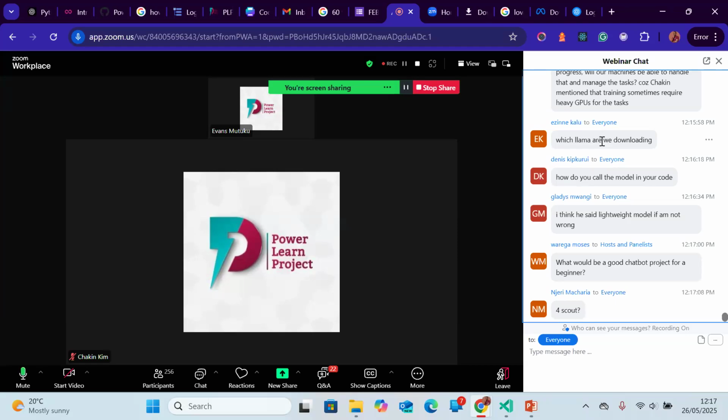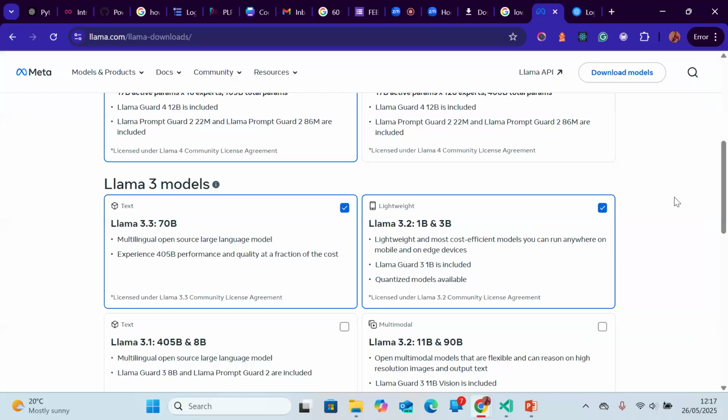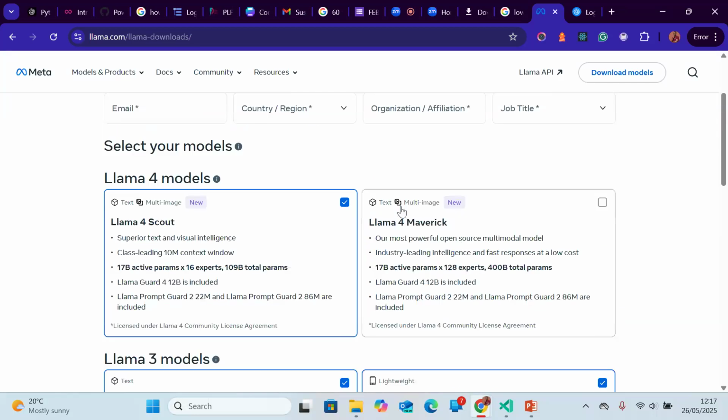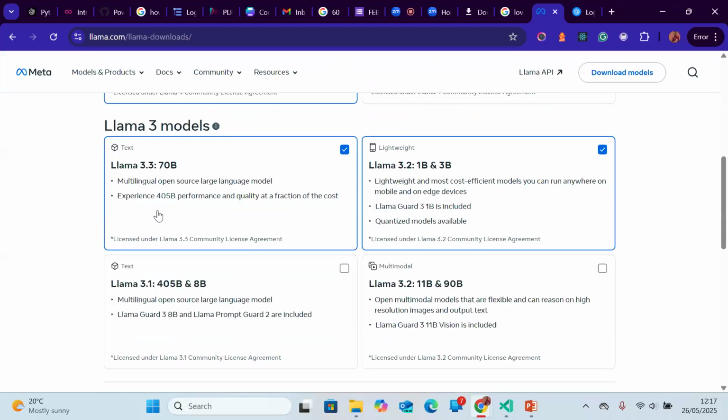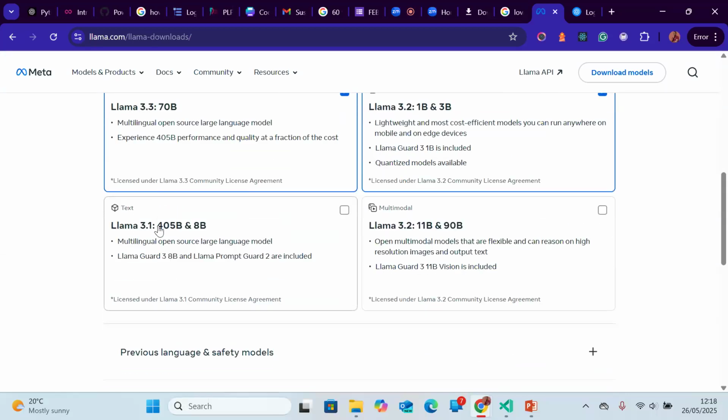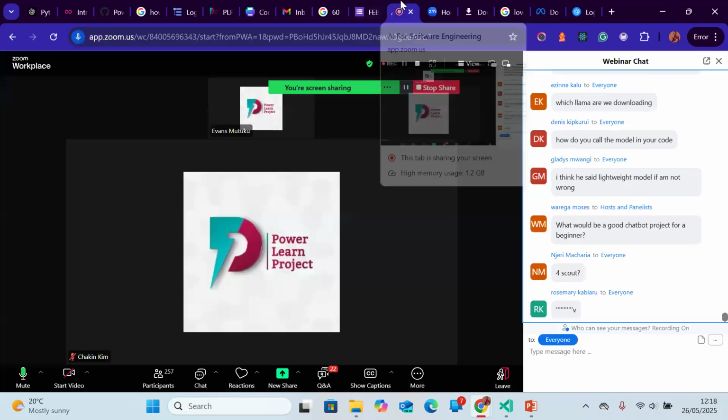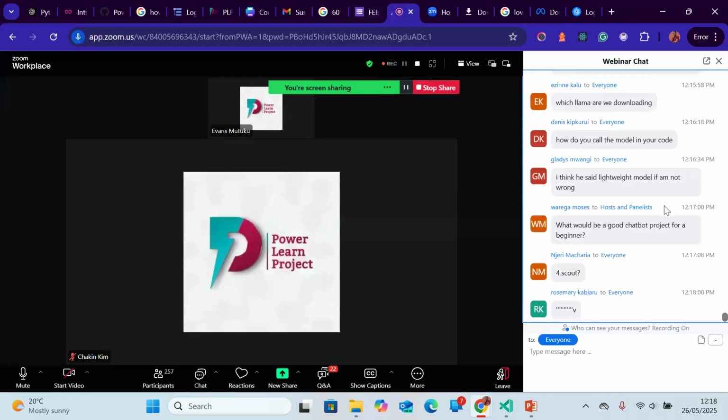I said the lightweight models. By lightweight, I mean you find only raw text, and text is light. It's not combined with things like images and all those heavy tasks. So it's just a lightweight version.